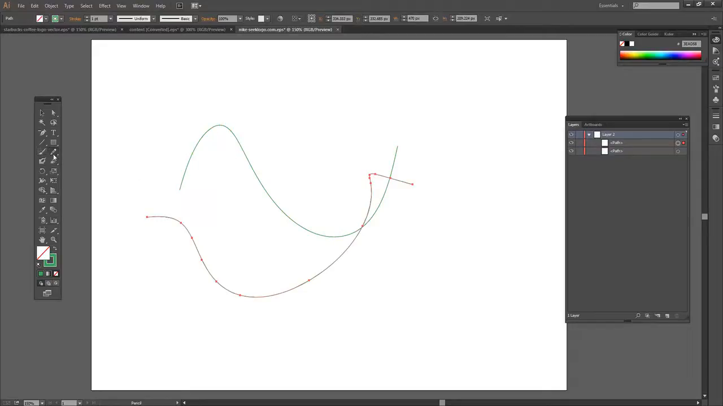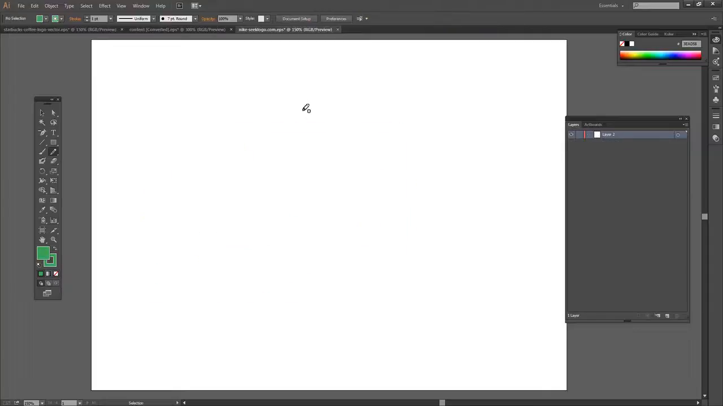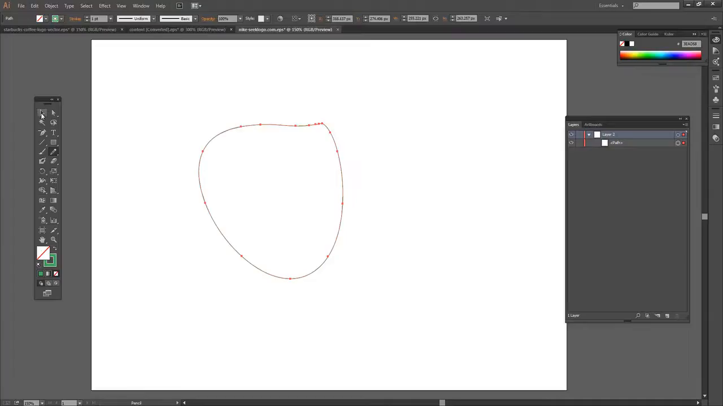One thing that's good to know is that you can make a shape. Let me do Control Z, Control Z. I'm going to make a closed shape, so I'm going to draw a circle, and then as I get to the very edge here, I'm going to hit the Alt key, and now we've created a shape.